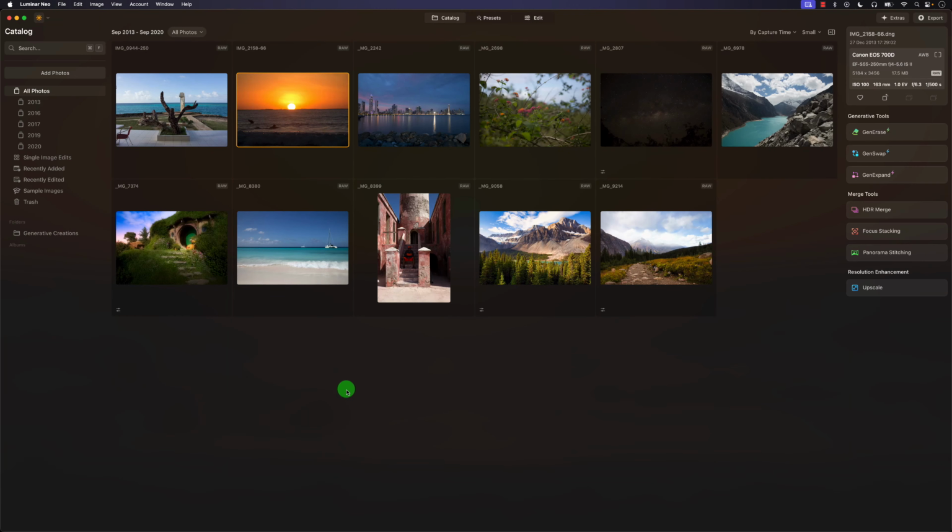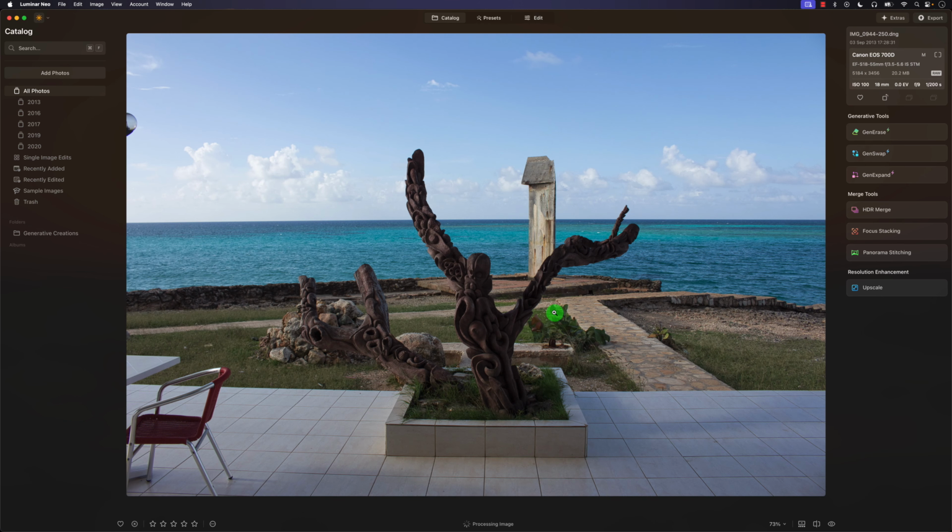In this Luminar Neo tutorial, we're going to take a look at the GenSwap, which allows us to generatively create new objects or subjects in a photo. So let's get started. I'm first going to start with this photo here that I took in Cuba.